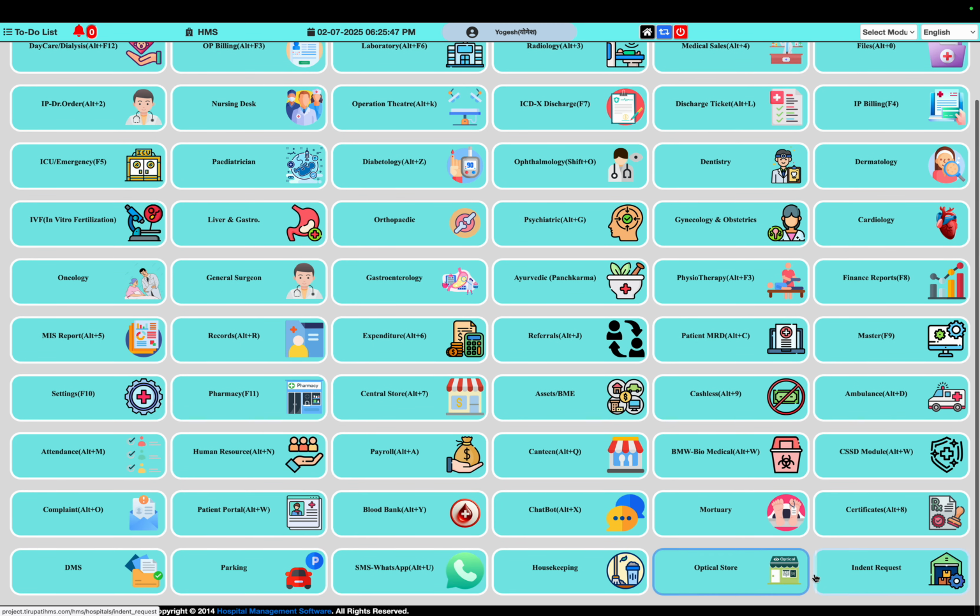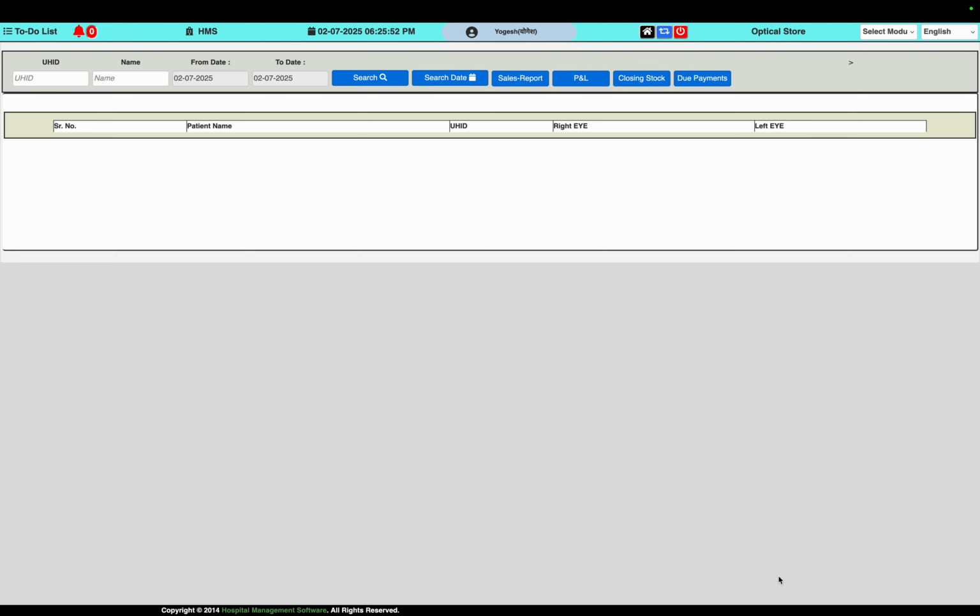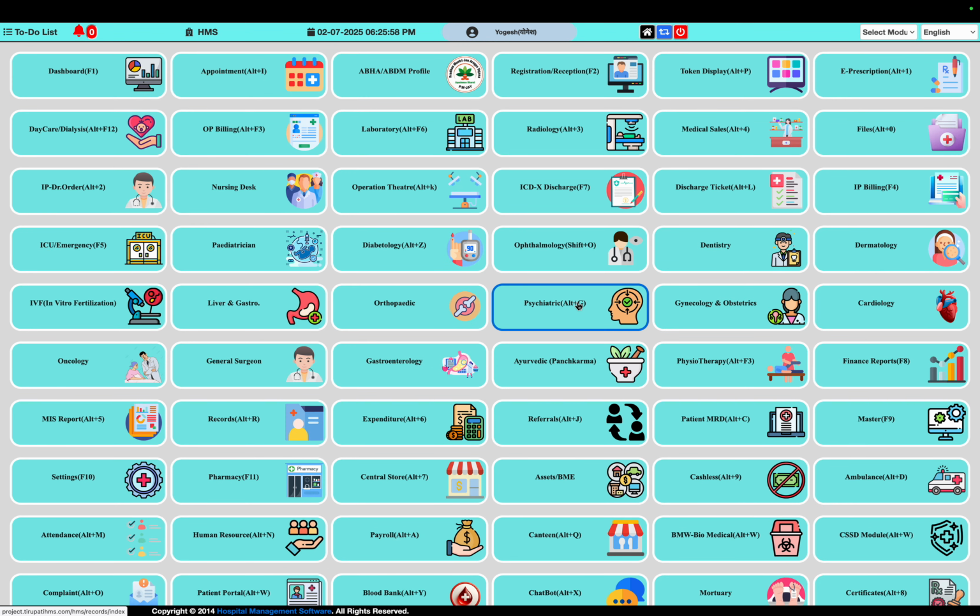And the optical store and internal request are there to maintain optical stores for lenses and ophthalmology department requests, on the basis of which patient services are given. So this is a brief introduction of the software.